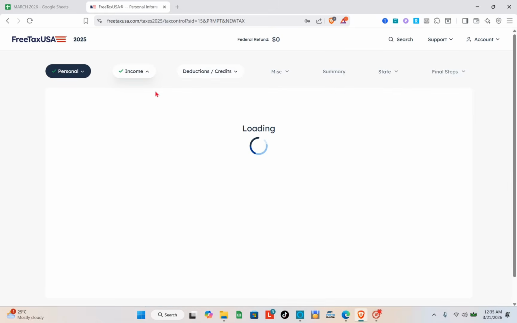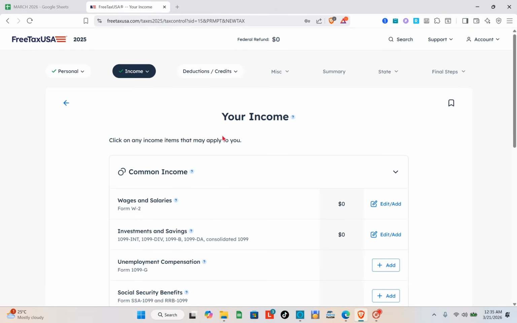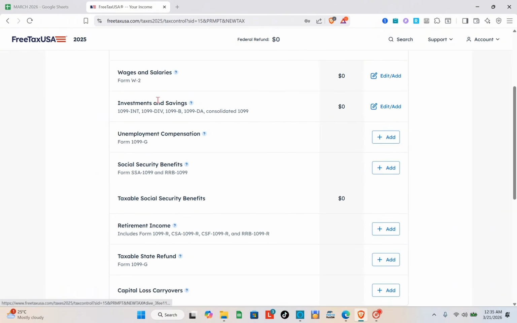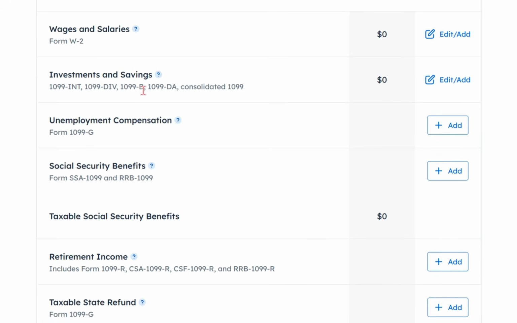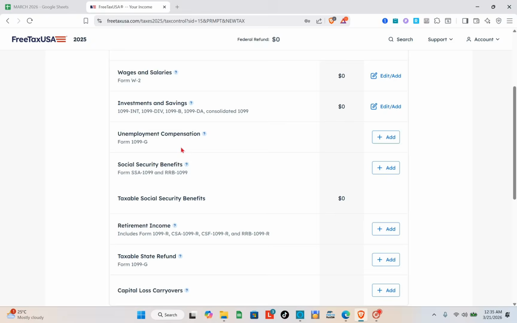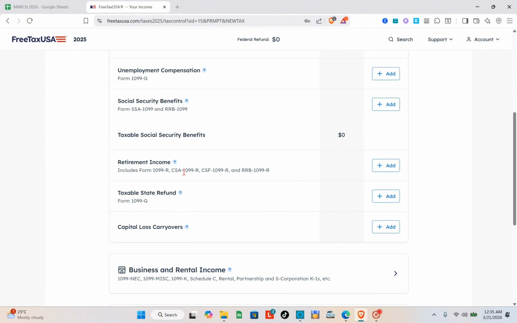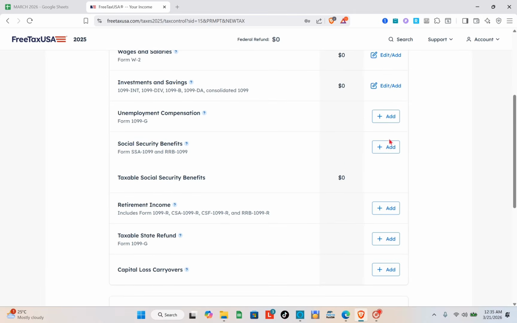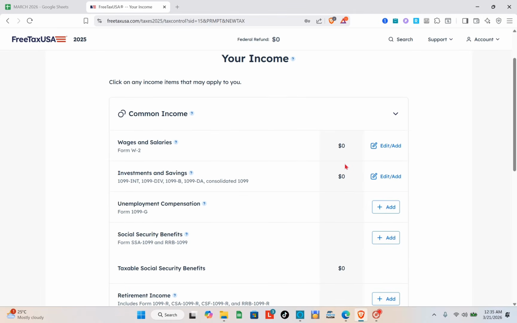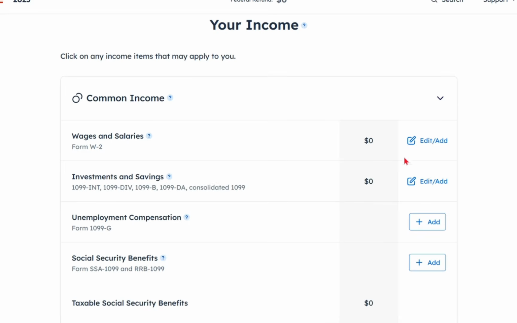So here in the income section, okay, so you just have to click on any income items that may apply to you. So we have here the common income, so we have wages and salaries, investments and savings. We also have the unemployment compensation, social security benefits, taxable social security benefits. So here you have the add options at the right side. So if this item applies to you, then you just have to tap on the add option. Then you just have to edit or add here now the amount.